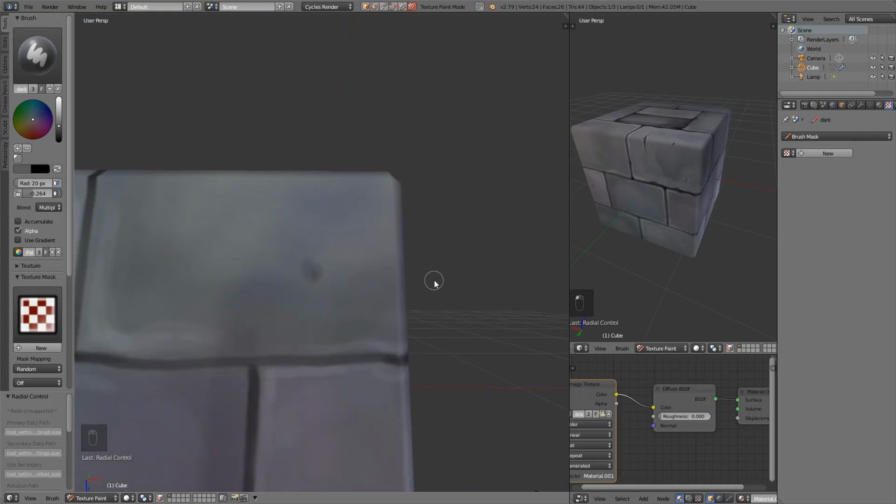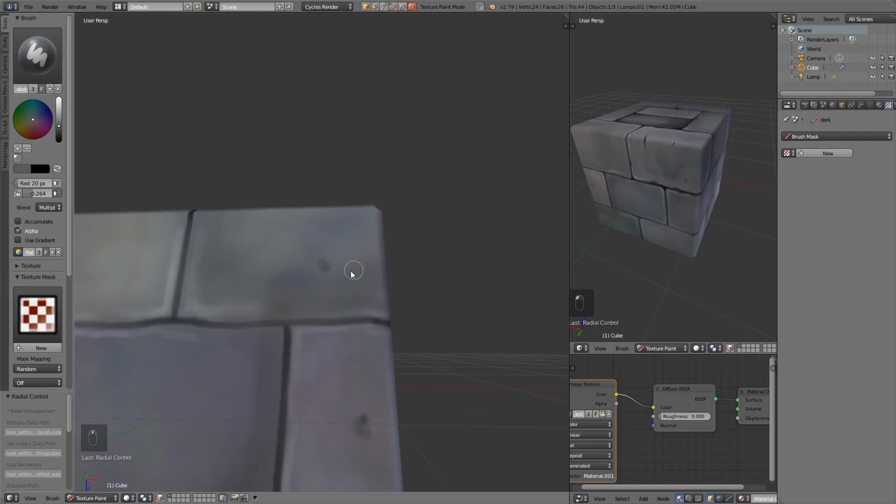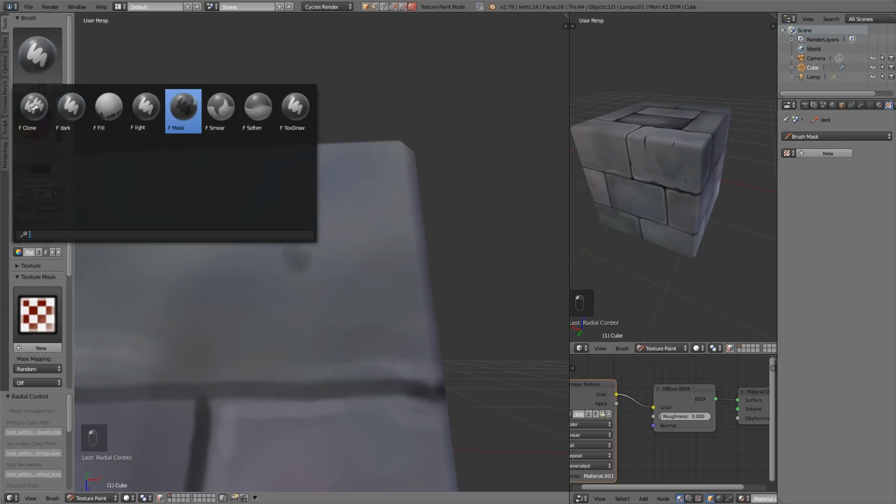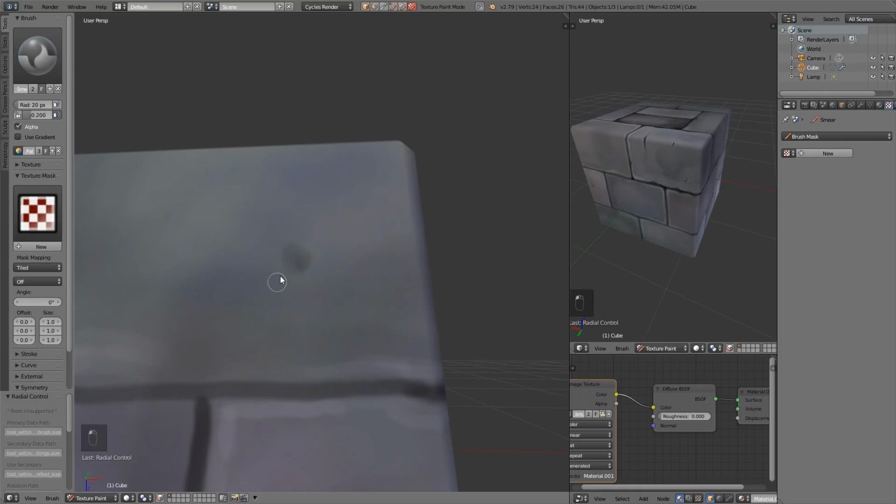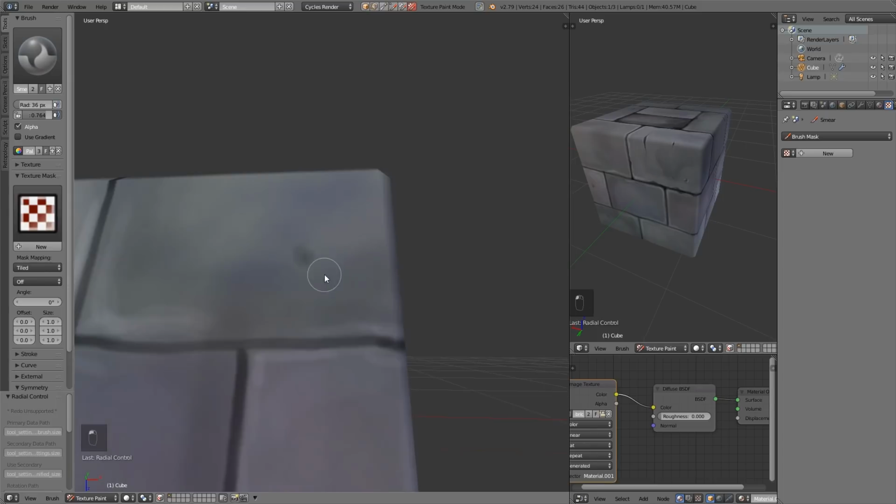The smear brush could also be useful if you've made a mistake and you think, oh, I've got too many of these divots or whatever it might be. You can use the smear brush to kind of rub things out. So put the strength up perhaps, and then you can slowly go over it. As you can see here, there we go, it's working now.